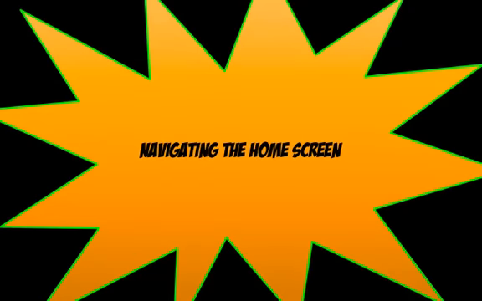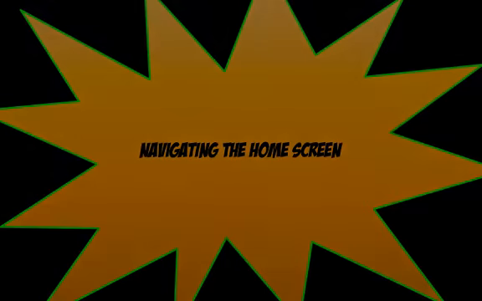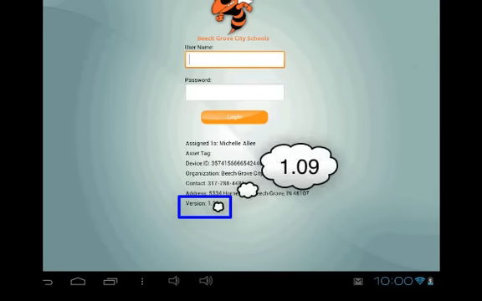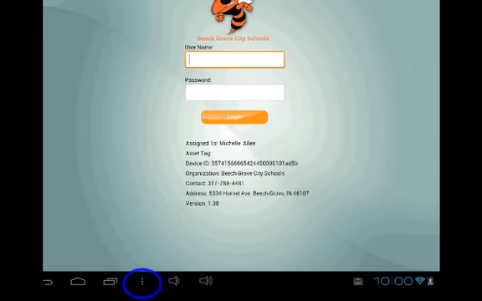Now, let's talk about navigating the home screen. When your tablet's turned on, you will notice the login screen. Each tablet is assigned to an individual user. Your name should appear underneath the login button. Also, there's a version number down at the very bottom of the screen. Currently, we are on version 1.09. If your tablet does not say 1.09, you need to let someone know immediately.